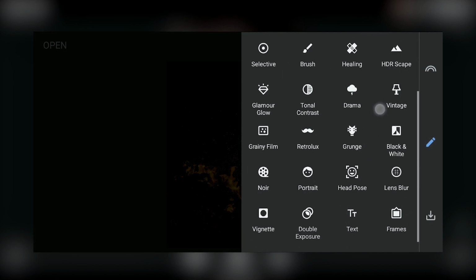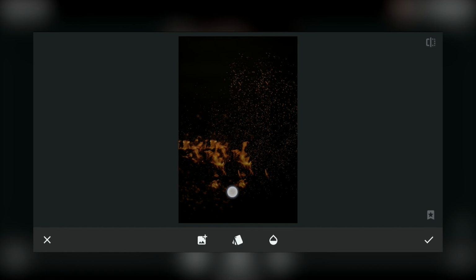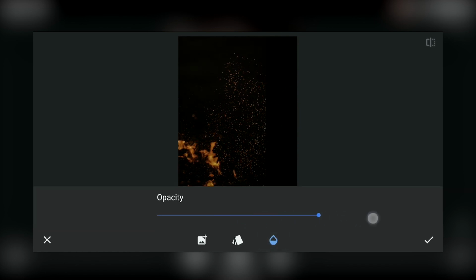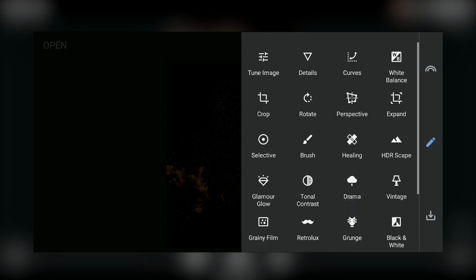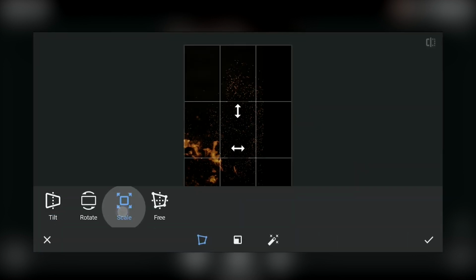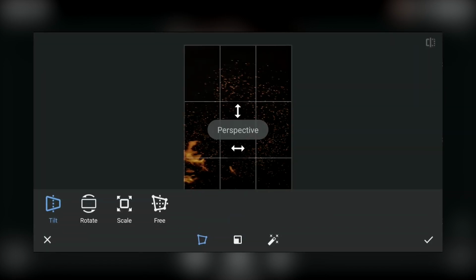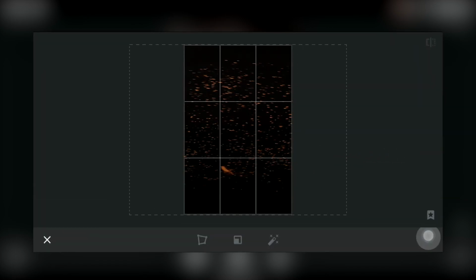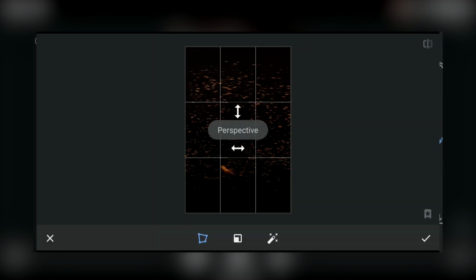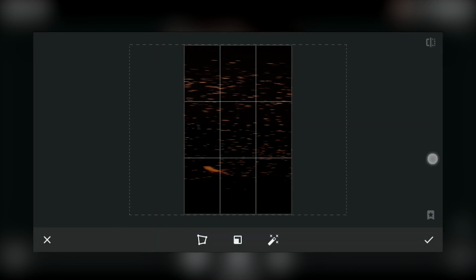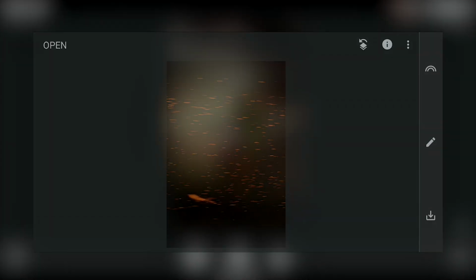Adding the same image with double exposure and moving it slightly to the left so that the sparks are around the middle. Then using the perspective tool and scale option and dragging it to the right to get this blurred motion effect. Doing it a couple more times and saving it. Now we have two images of the fire sparks.